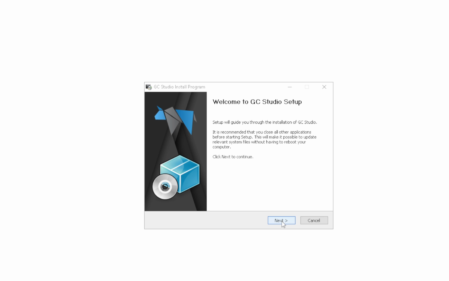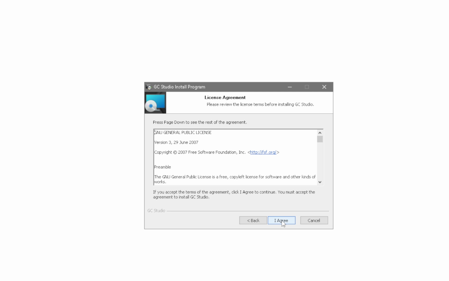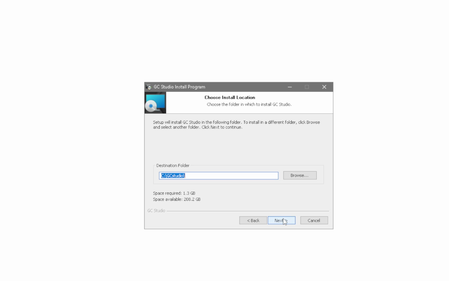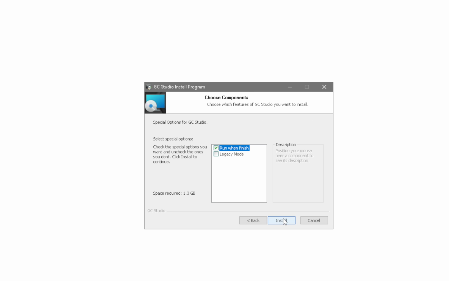So welcome to GC Studio Setup. Take the defaults, press Next. Read the license agreement. It's an open source license agreement. It's a GPL license. Read it. Agree. Install it to the default folder. And I'm just going to say run when finished. That one means it will start the IDE, and then do not select legacy mode.